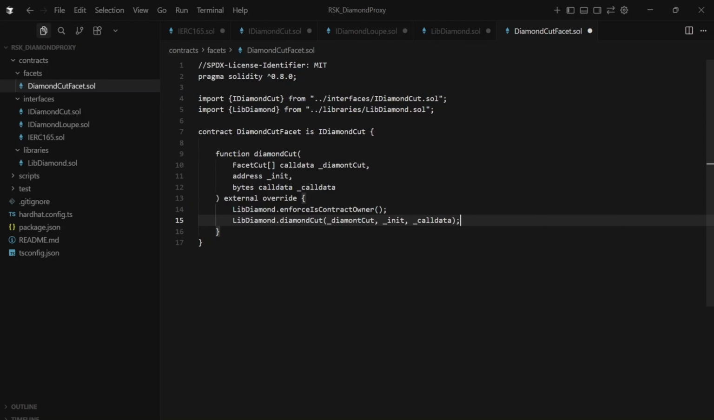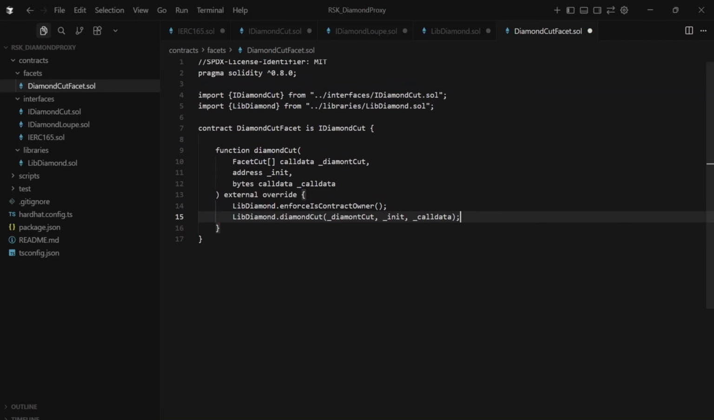This was our first facet, DiamondCutFacet.sol, which was responsible for upgrading the diamond contract. It also implements the diamondCut function that's already defined in the diamond standard. Only the contract owner is allowed to perform these upgrades, ensuring high security. And it also supports the optional initialization logic after the upgrade. So this facet forms the core of the diamond's upgradability mechanism.